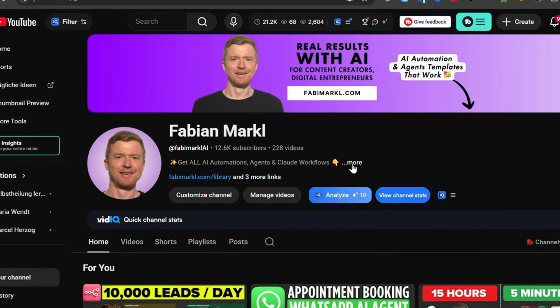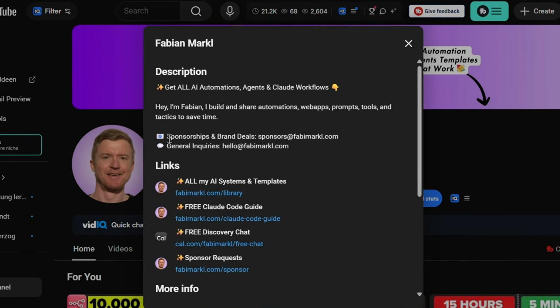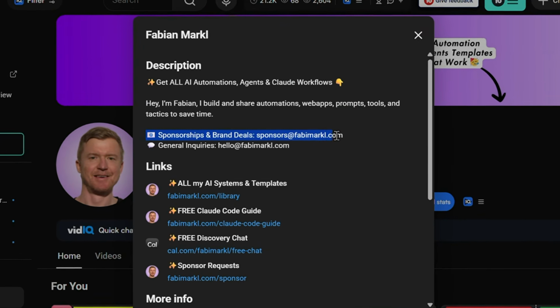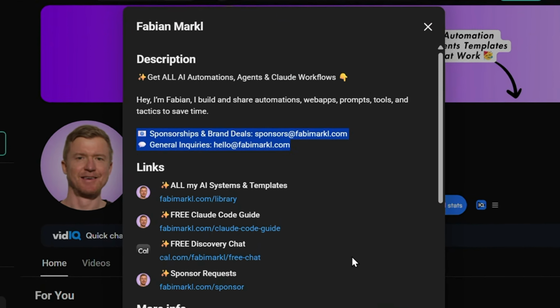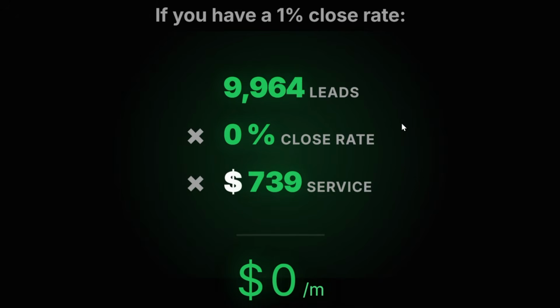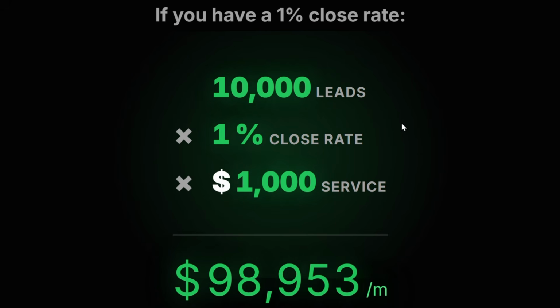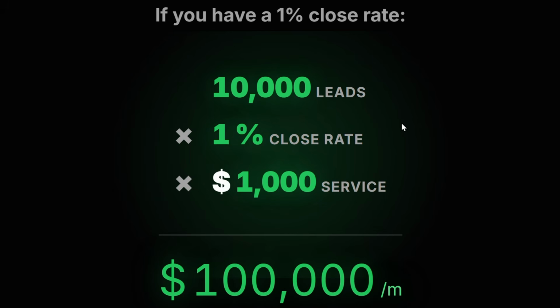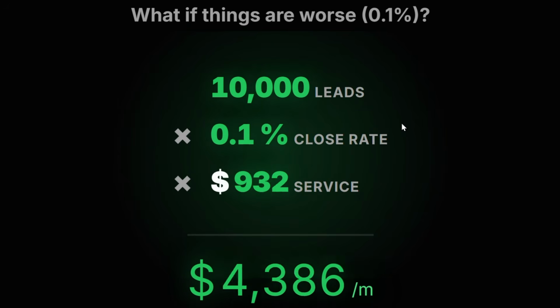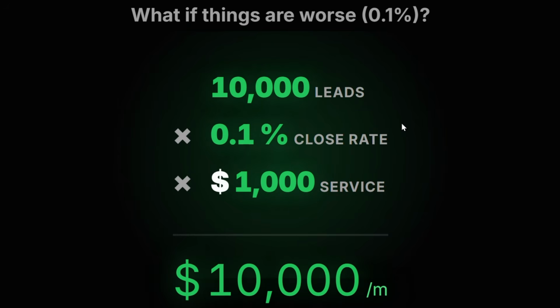And unlike cold emailing random lists of people, every single person and business on YouTube specifically lists their email address to receive business inquiries. So they are highly qualified leads that want to be contacted if you have a solution that can benefit them. If you sell a service for $1,000 and close just 1%, that's 100 new clients, or $100,000 a month. Even at a 0.1% close rate, that's still $10,000 a month in extra revenue.